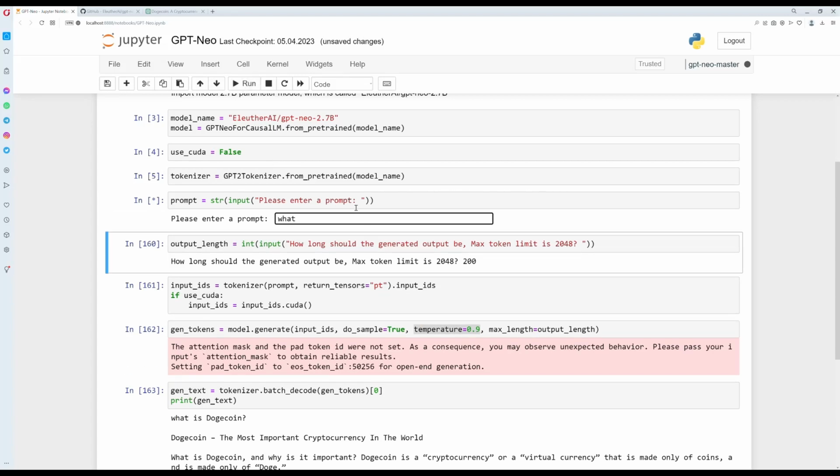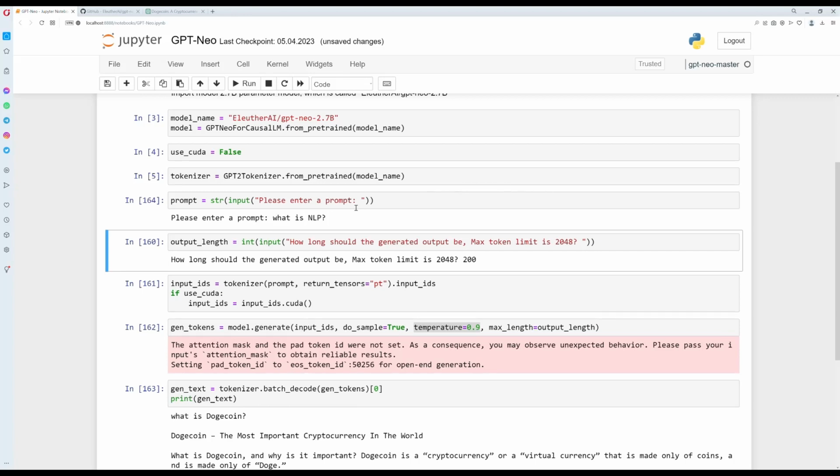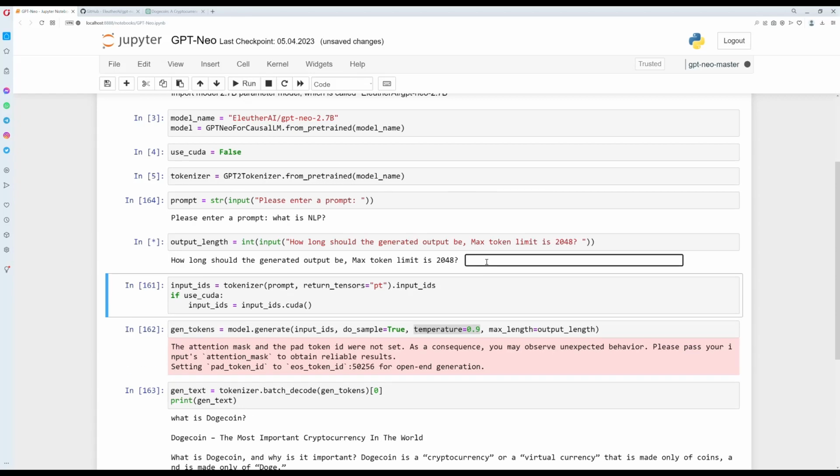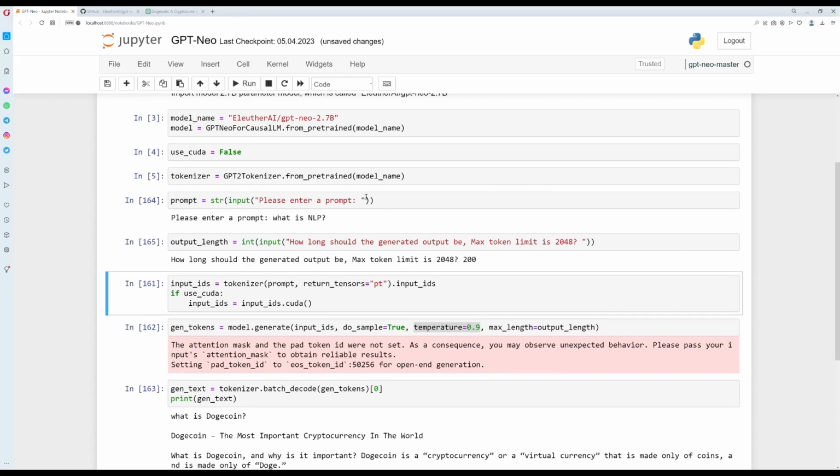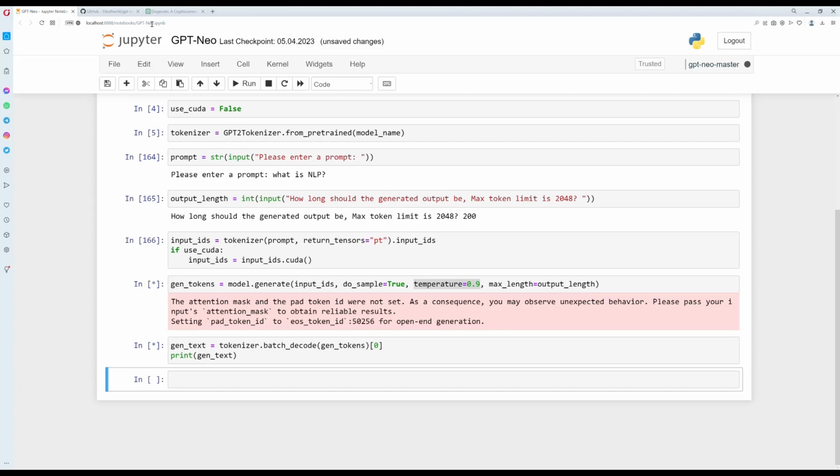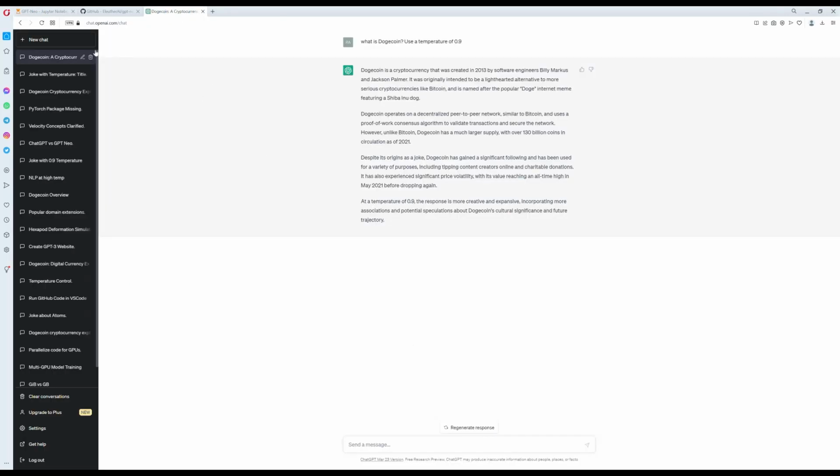Let's say, what is NLP? Once again, I'm just going to run it the same way as I did before, and similarly I'm going to ask what is NLP, and I'll just use the same settings as before.